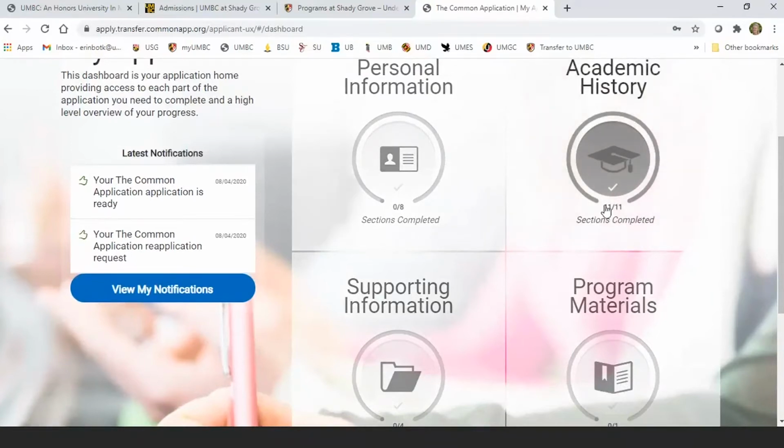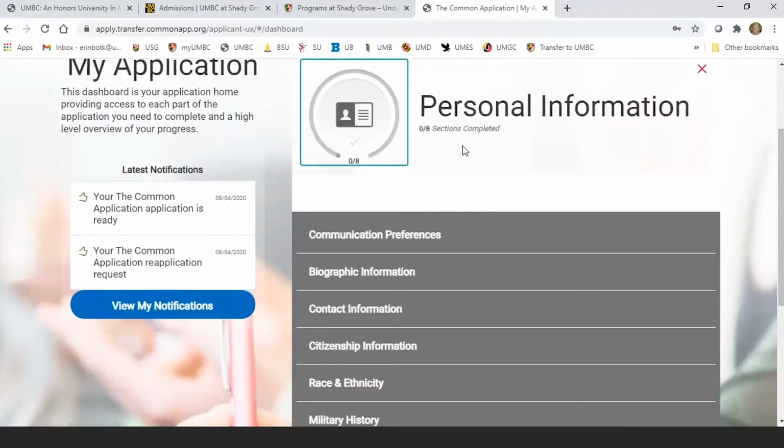If you have completed all the sections of each category, you will then see it noted here and a check mark will appear. This will be important because each section will need to be completed in order for you to then submit your application. So let's go ahead and check out what it looks like. You can start in any category and save your progress as you go.